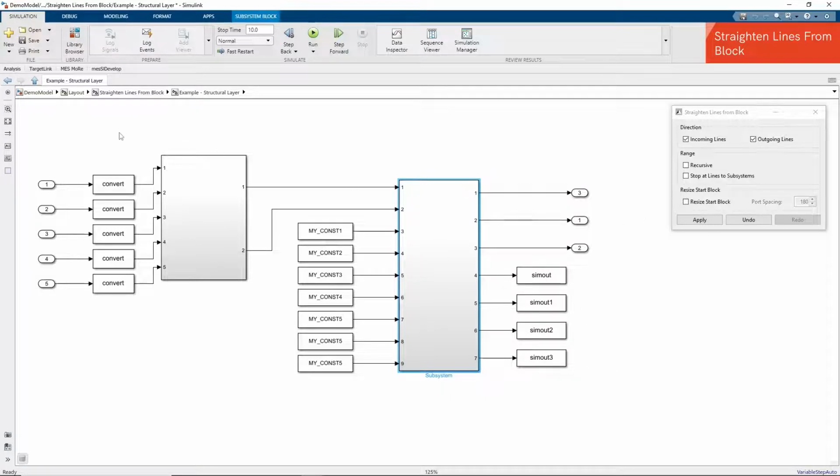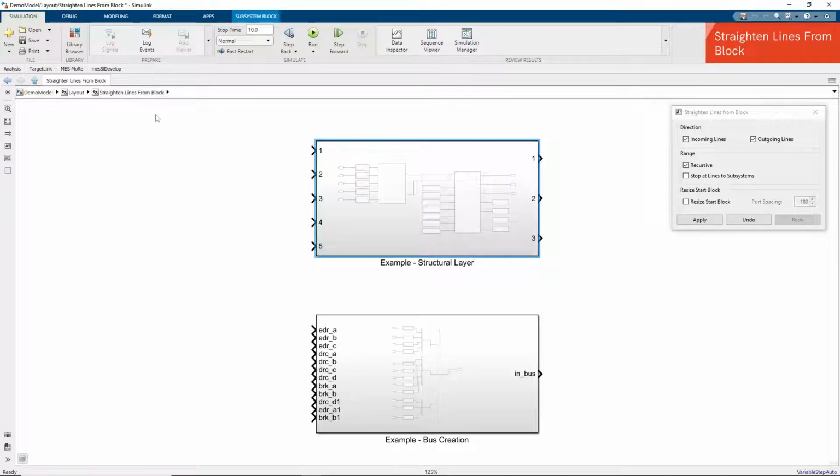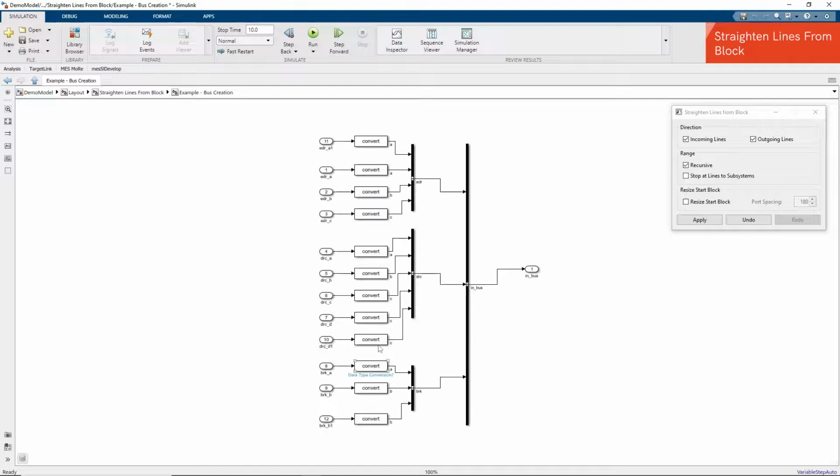You can also do this recursively so that the more distant blocks are moved as well. The recursive option works especially well when a large block dominates the layout of the current subsystem. In the second example here, the dominant block is the large bus creator block that I select for the action. Then, in this example here, the entire layout can be improved with a single click.